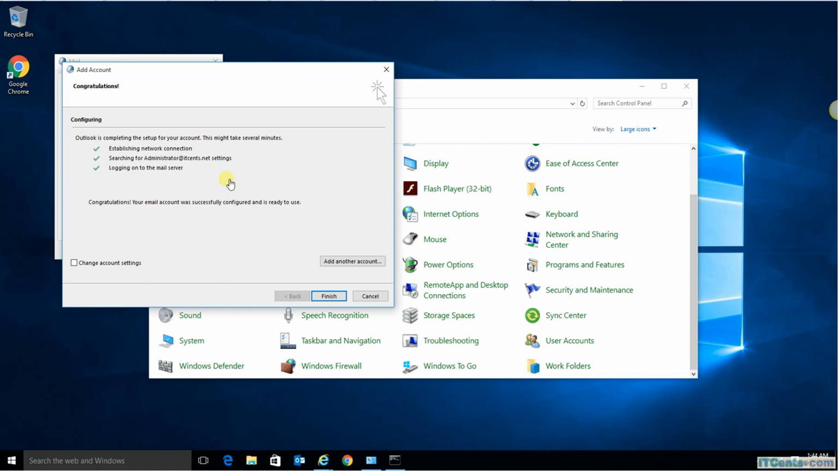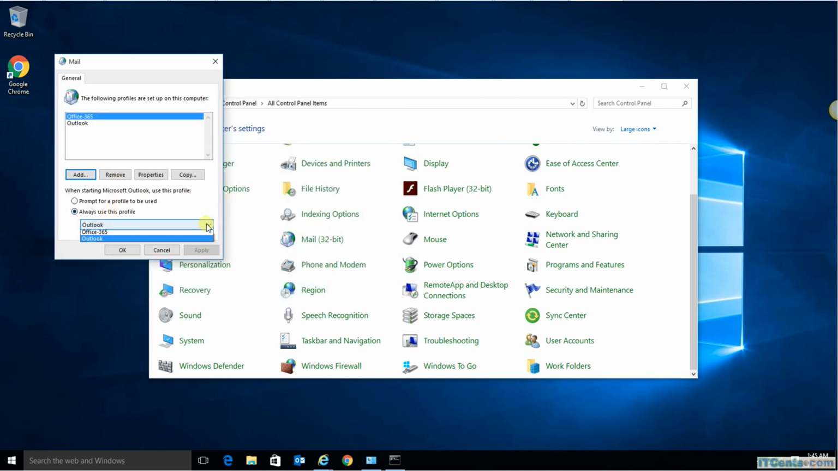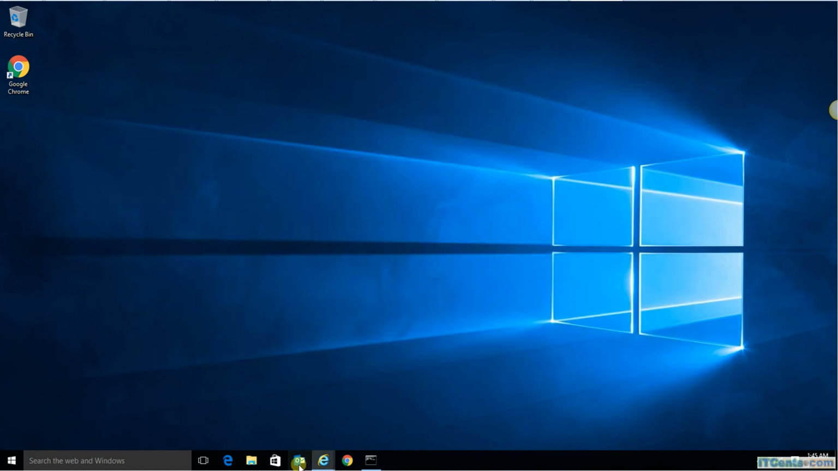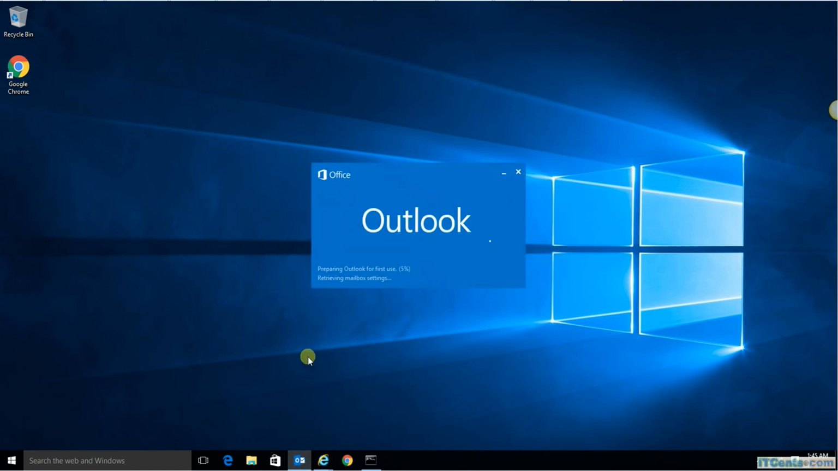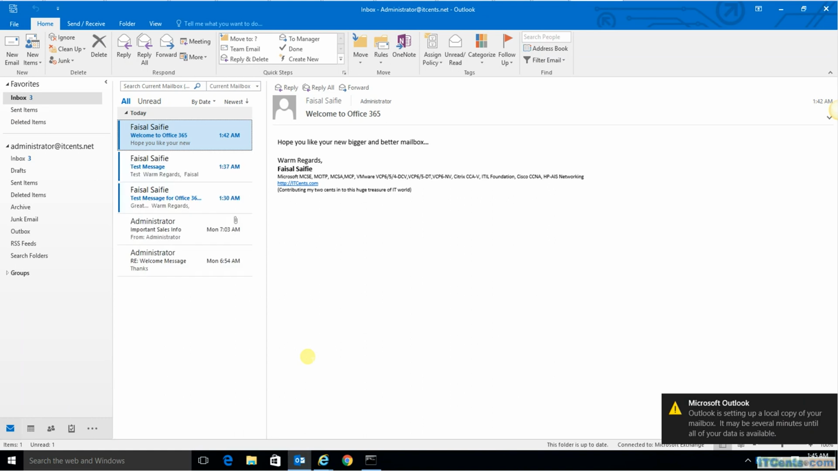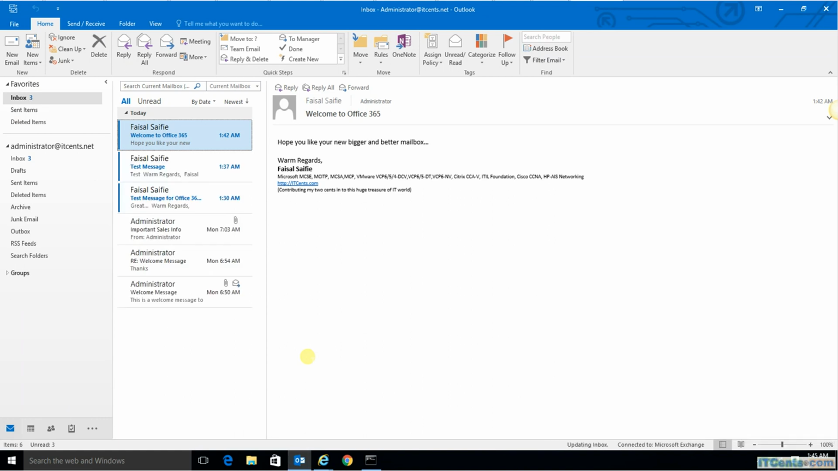Okay, so it's changed, and finally, it took really around 8 to 10 minutes, but finally it is able to detect and connect to it. So let's say finish, and this time we will say Office 365, apply, okay, and let's launch Outlook. It's setting up a local copy. And here it is, as you can see. Welcome to Office 365. This is the test message that I sent earlier from my email address.